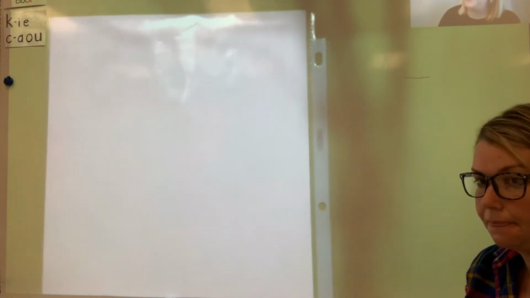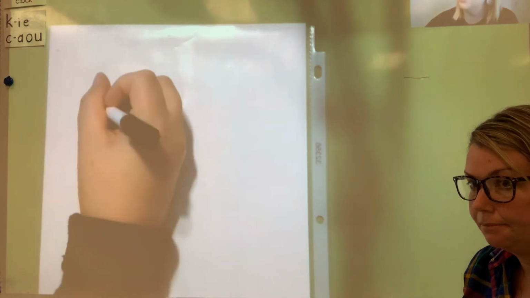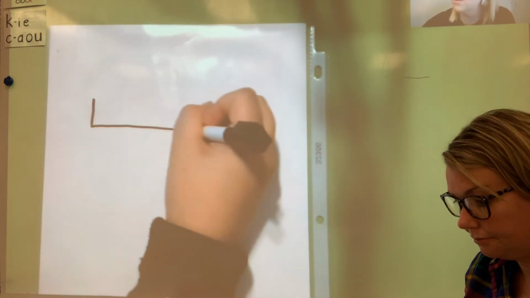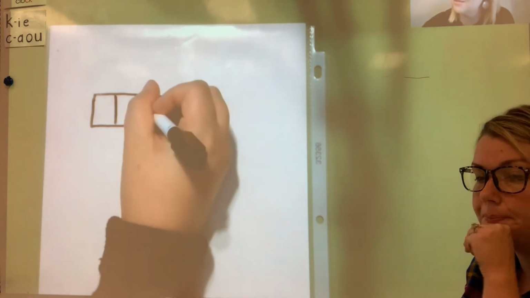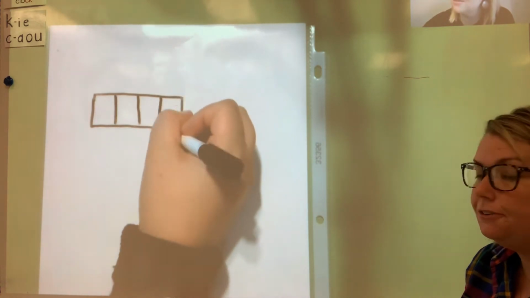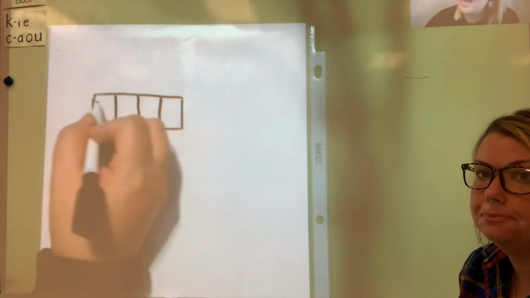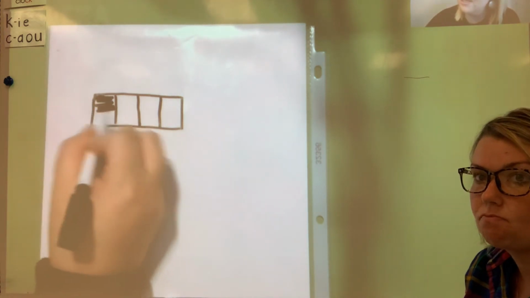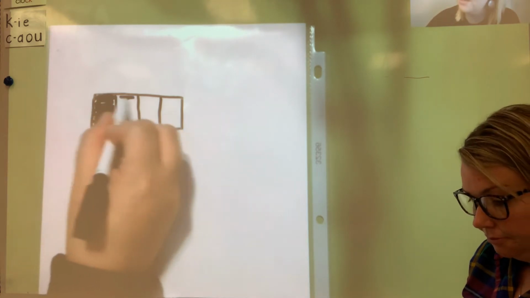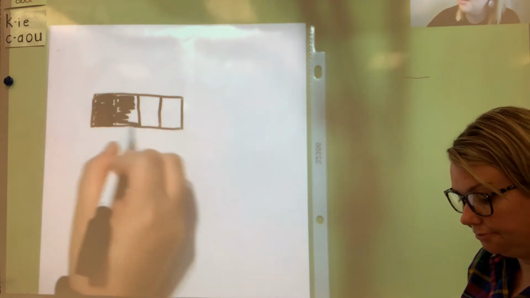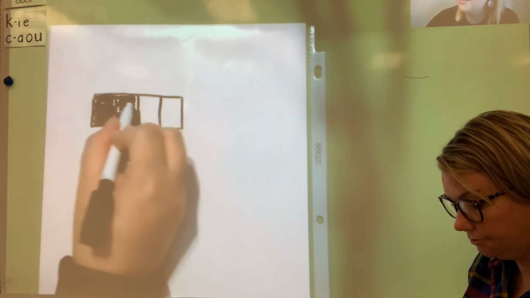I am going to go ahead and draw some cubes. We're just watching her. If you want to do it with her, you can. I am going to choose to color in this one and this one.